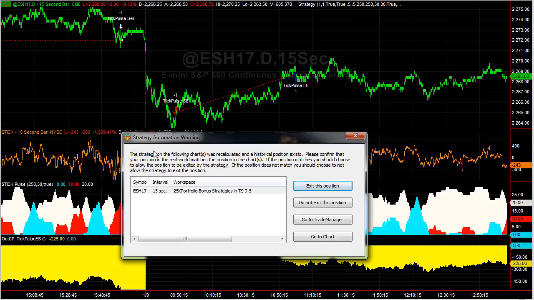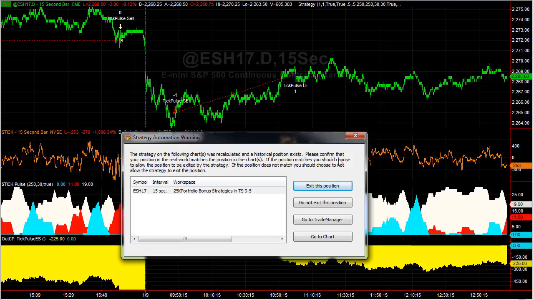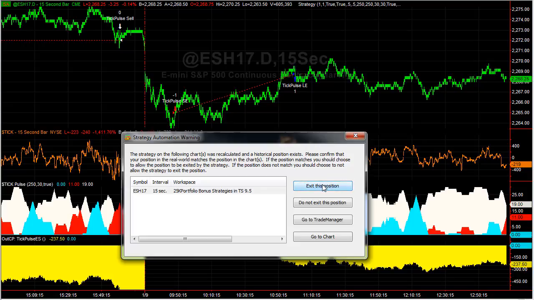And so you can read that the strategy on the following charts was recalculated and historical position exists. Please confirm that your position in the real world matches the position in the chart. If the position matches, you should choose to allow the position to be exited by the strategy. If the position does not match, you should choose to not allow the strategy to exit the position. So we click on exit this position, because in this case we're long and we wanted to exit the position based on automation.